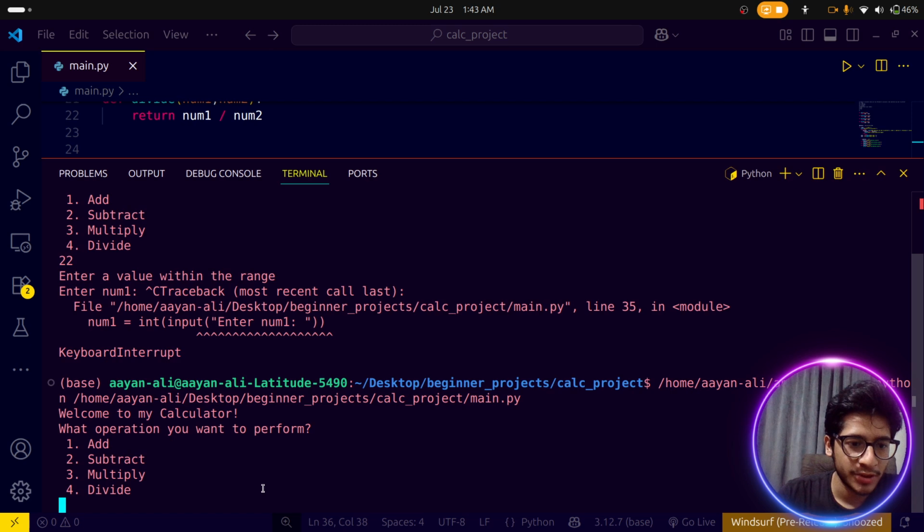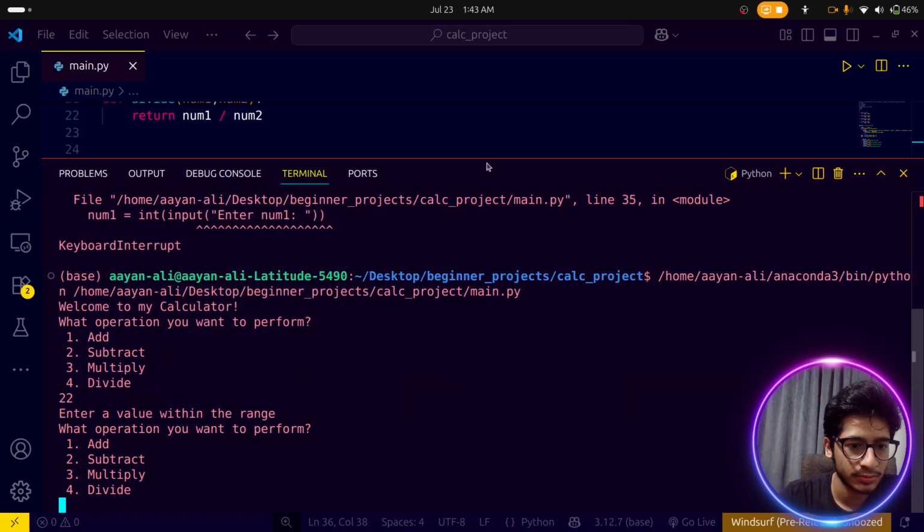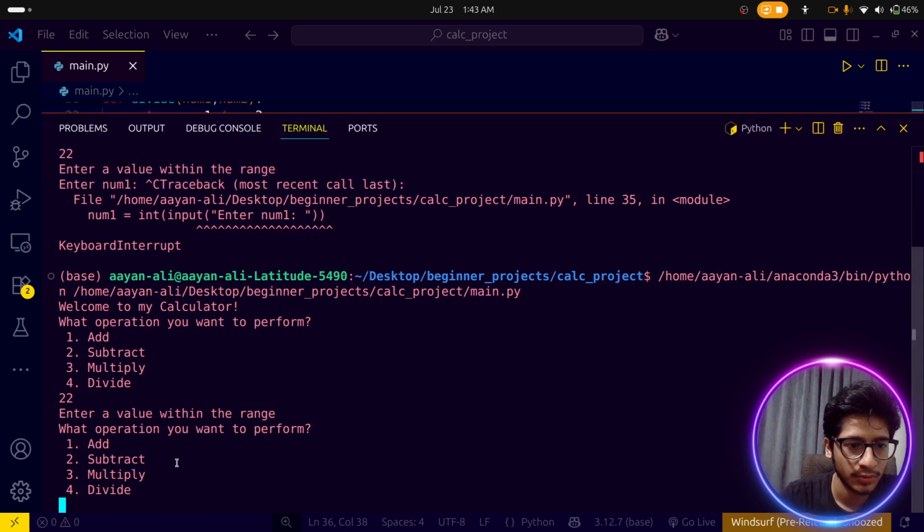Again, what operation do you want to perform? I want to perform 22 operation. Okay, it's working. It asks me again, enter a value within the range. So it's asking me again, what operation do you want to perform? You can see again, it showed me the 4 options, and again it's asking for the value.